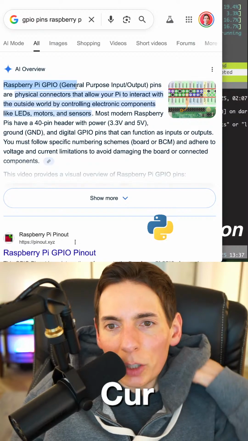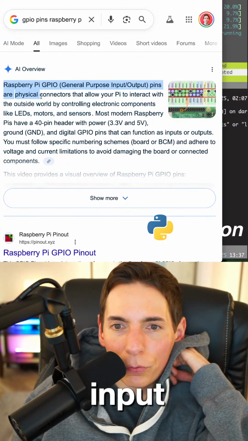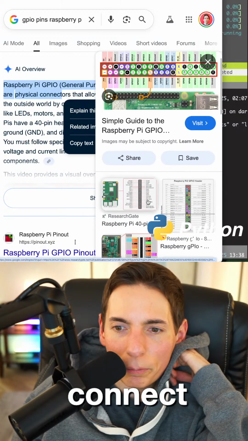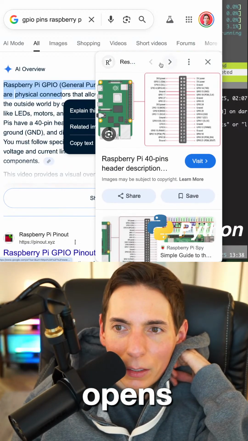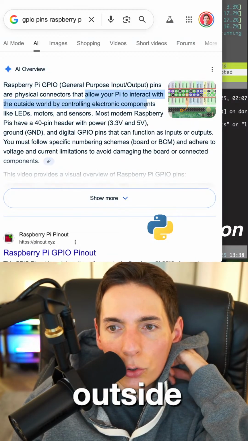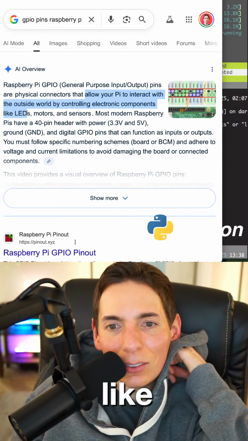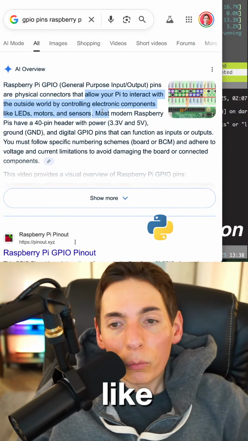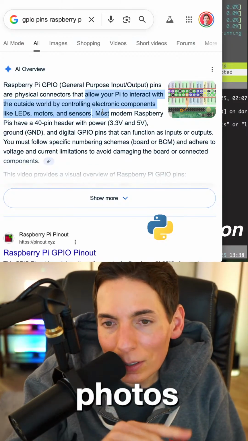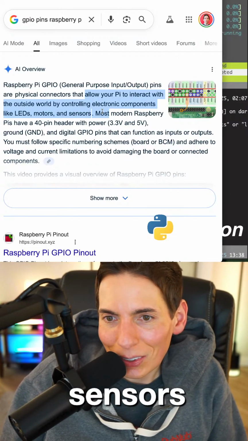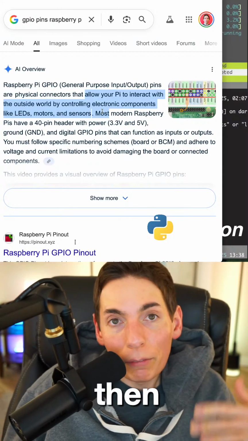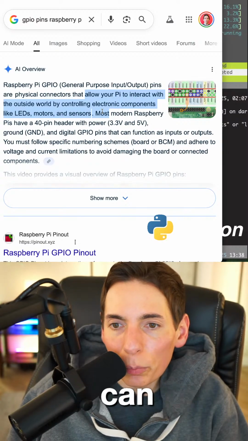Raspberry Pi GPIO, general purpose input output pins, are physical connectors. It looks like this. So you can see these little physical connectors here. These GPIO pins allow your RPi to interact with the outside world by controlling electronic components like LEDs, motors, servos, and sensors. So like photo sensors, you can tell how bright something is. That's how you do it with the RPi. And then use, obviously, Python, and then you can do some GPIO programming.